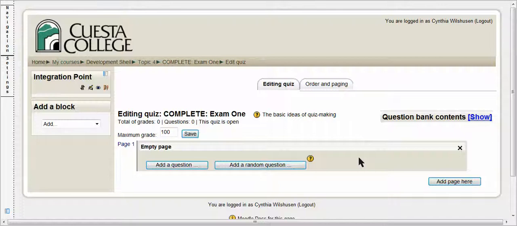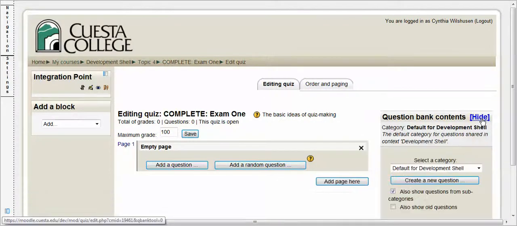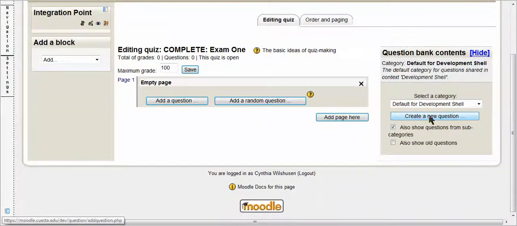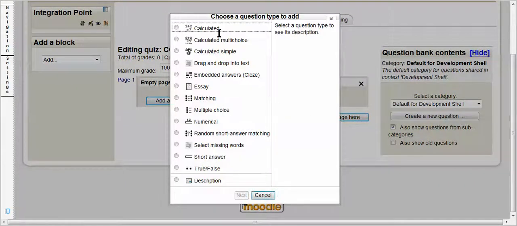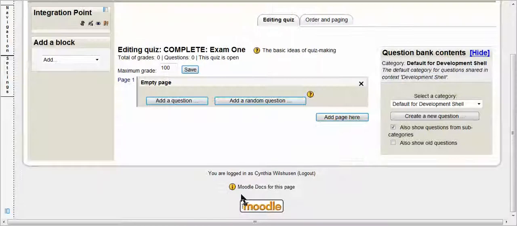Or you can just create quiz questions within Moodle. It's entirely up to you. So if we click here to show the quiz question contents, we can click on the button here to create a new question. And it's going to ask us what type of question are we creating. So for instance, maybe we want to choose a true-false question and click Next.